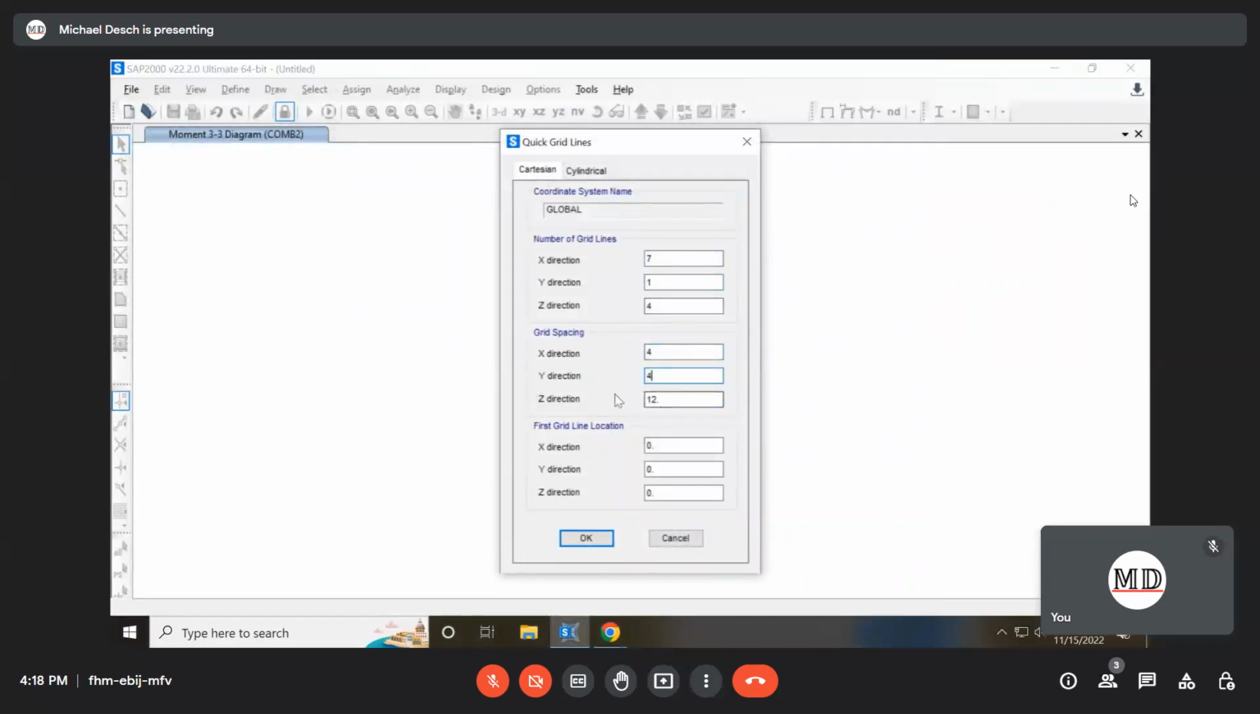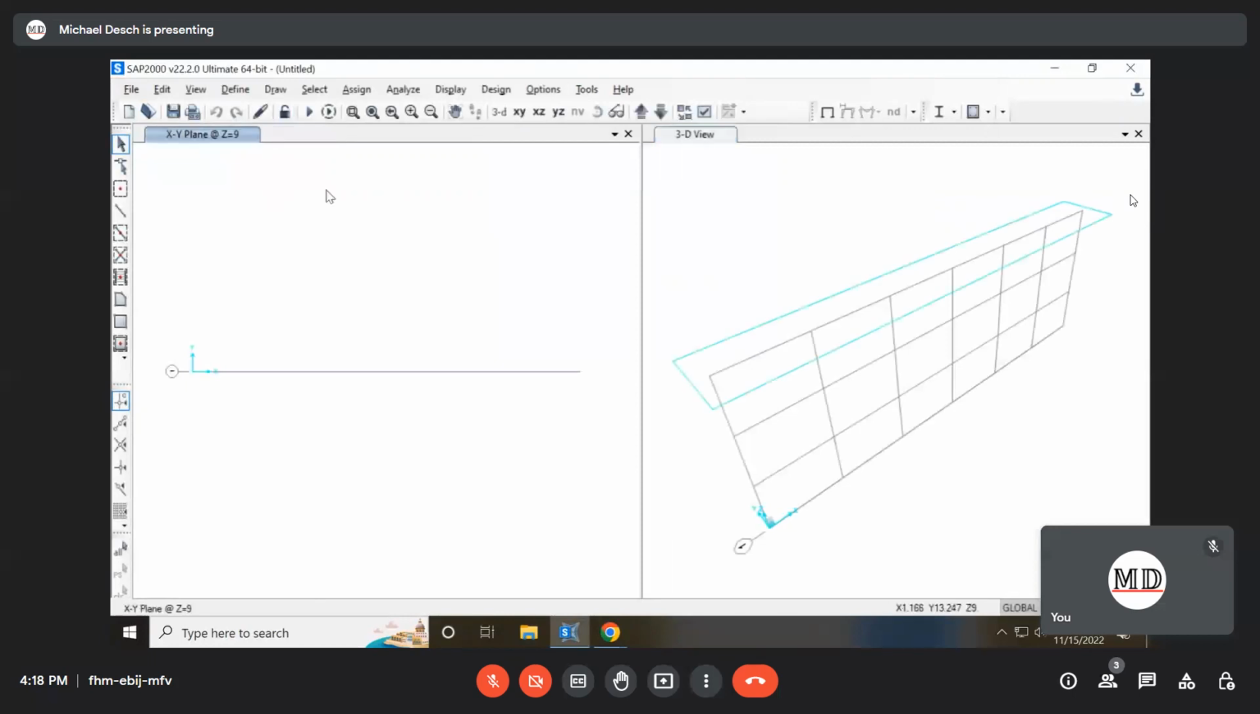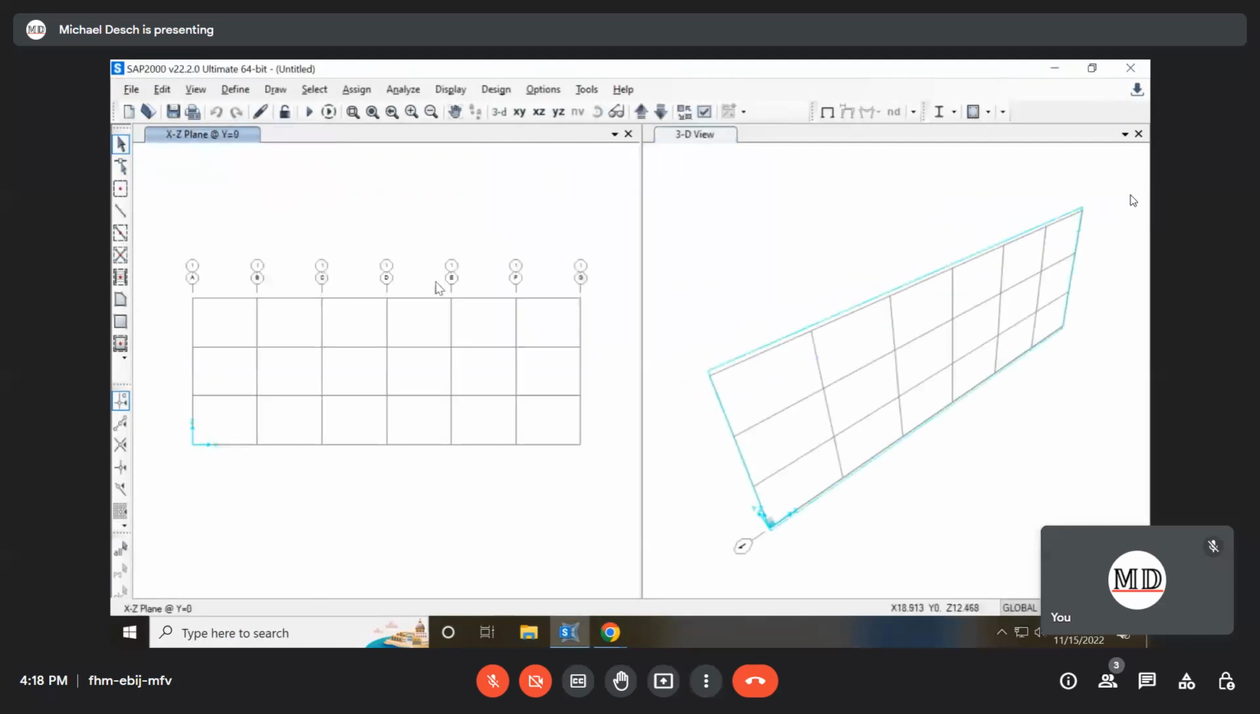And Z here, that's going to be 3. And then the origin can stay at 0, 0, 0. So we've got 7, 1, 4, 4, 4, 3, and 0, 0, 0. Make sense? So let's say okay there. This is an XY plane view here, so I'm going to change that to XZ. And we see we now have a grid here that we can go and draw our truss as.